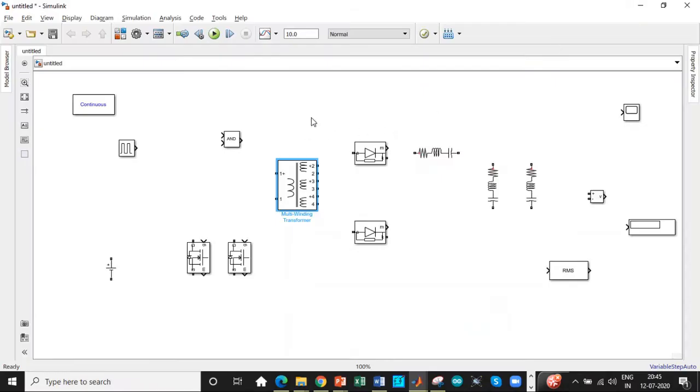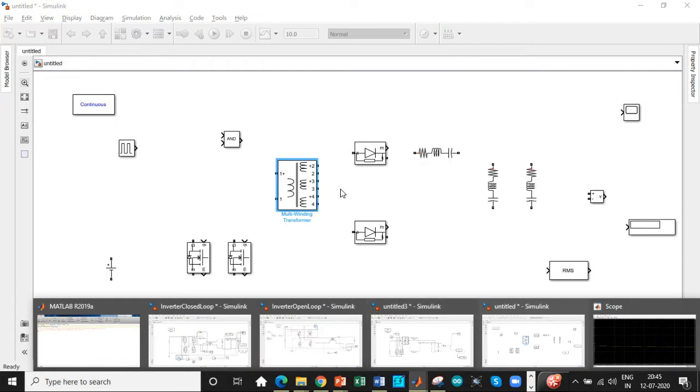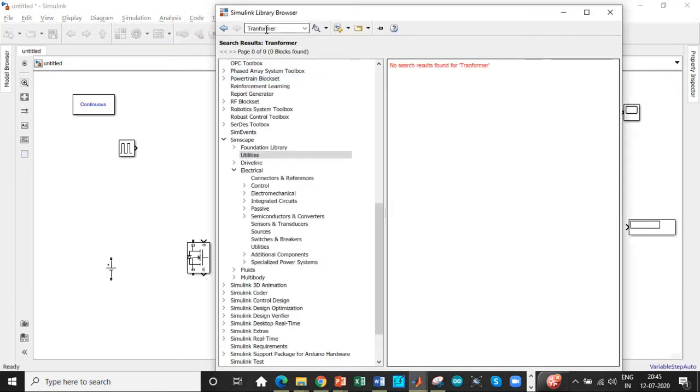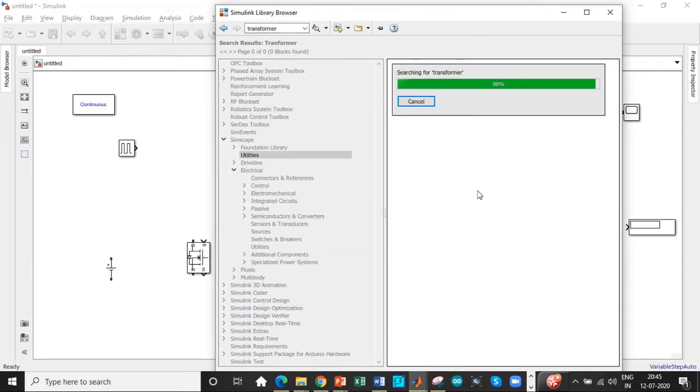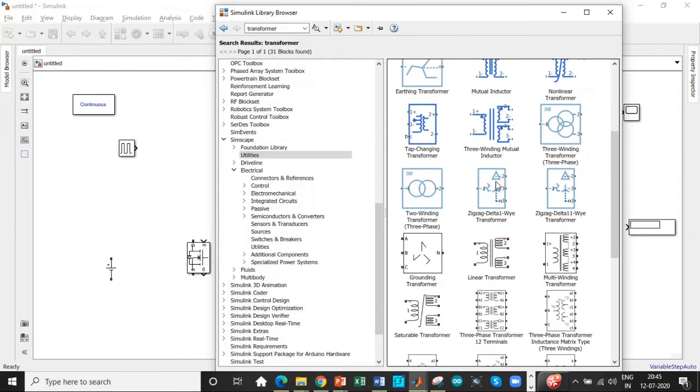So let's get started. Here we are. I've already placed a few components that are required. One of the commonly difficult components to search for is the multi-winding transformer. So go to the Simulink library browser and search for transformer. You will be getting something called multi-winding transformer over here. So just select this multi-winding and add this block.